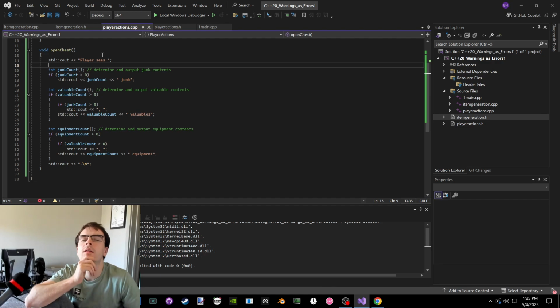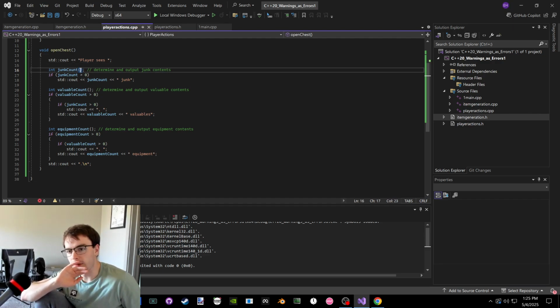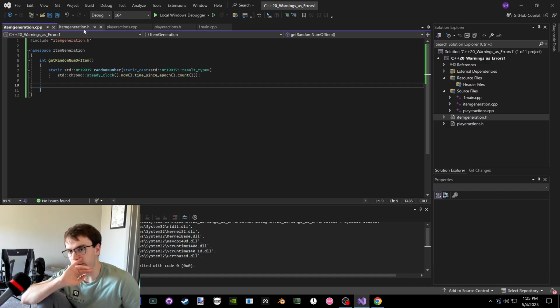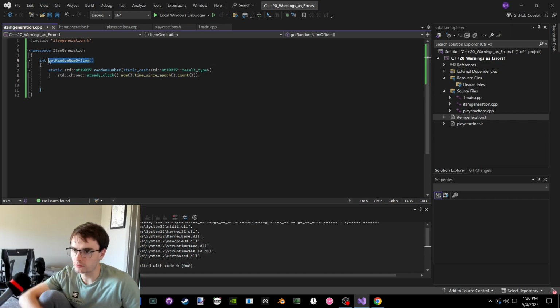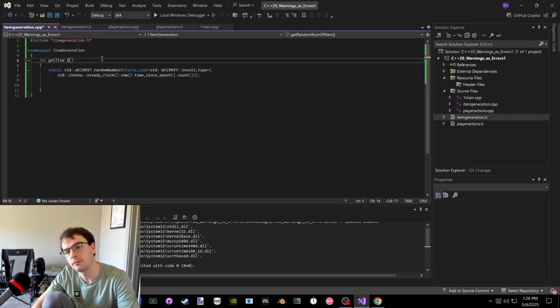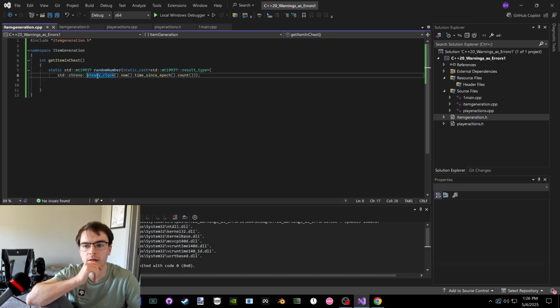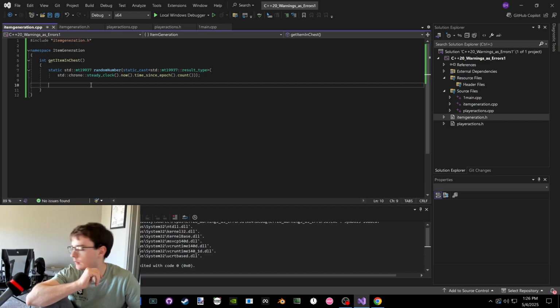Let's see, open chest. Then determine the item number, which would be by doing get random item. Oh, so this is going to need item generation. So get random number of item. Or it'd be like get chest item. So item generation. So this should be get item in chest, maybe. We have a random number.